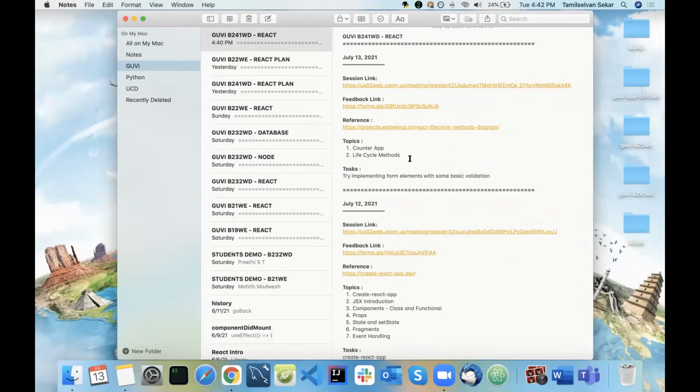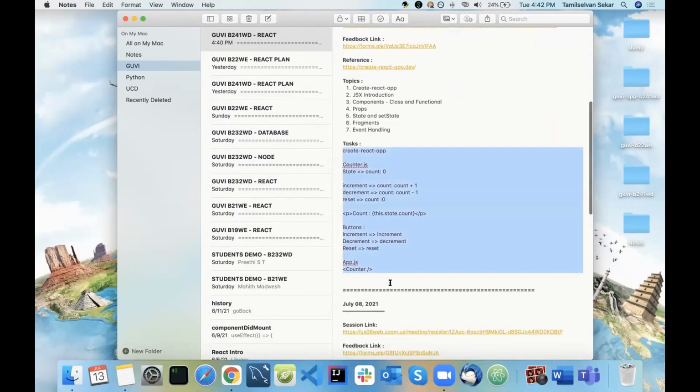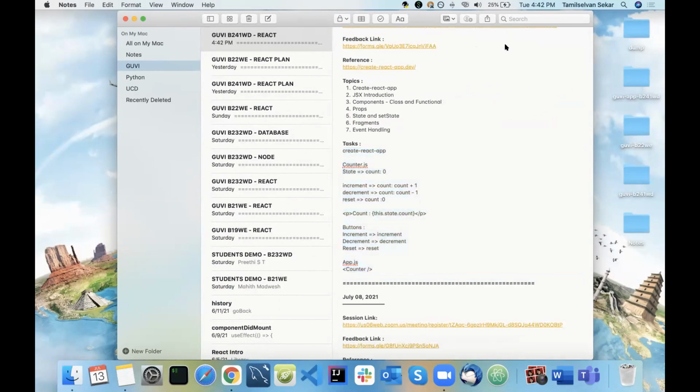Before starting with today's topic, yesterday I gave you a task regarding implementing the counter app. So this is the task that I gave. Did anyone try it? Can anyone demo now? At least two members. Have you tried this? Can anyone share your screen and give me a demo on that?